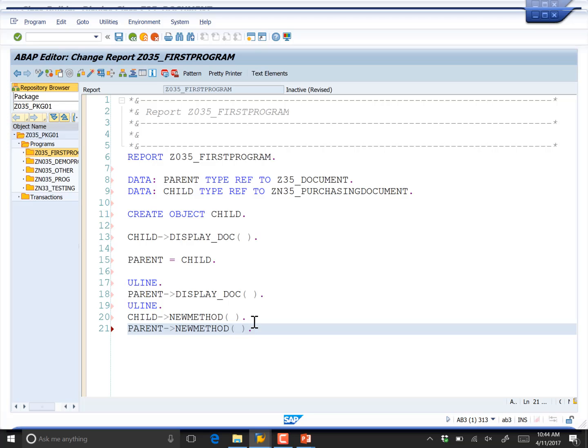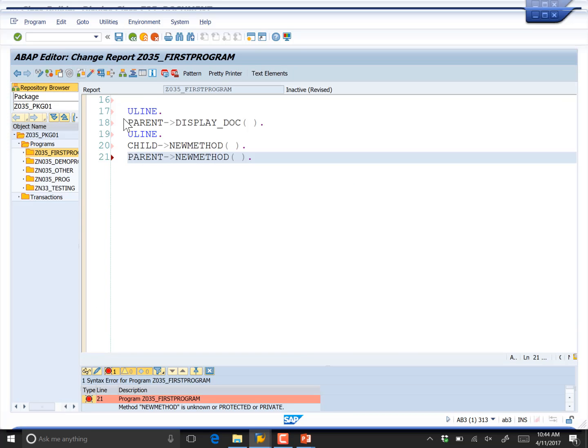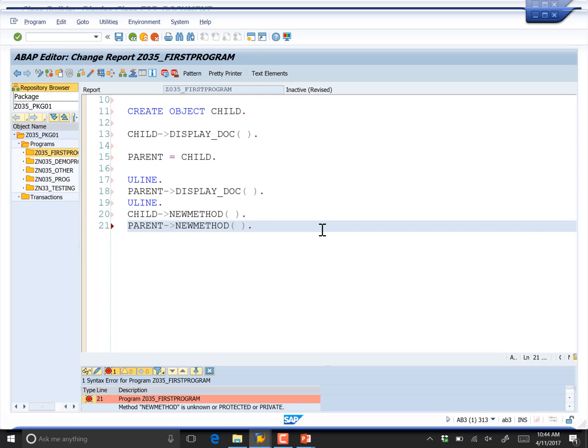The parent doesn't know about the new method here. Well, in ABAP, we don't really talk about compile or not compile, but we can do a syntax check, and we can see that we get a syntax error here. Method new method is unknown, okay? So you can see both parent and child are pointing at the same thing, as illustrated by the fact that we get the same output on line 13 and line 18.